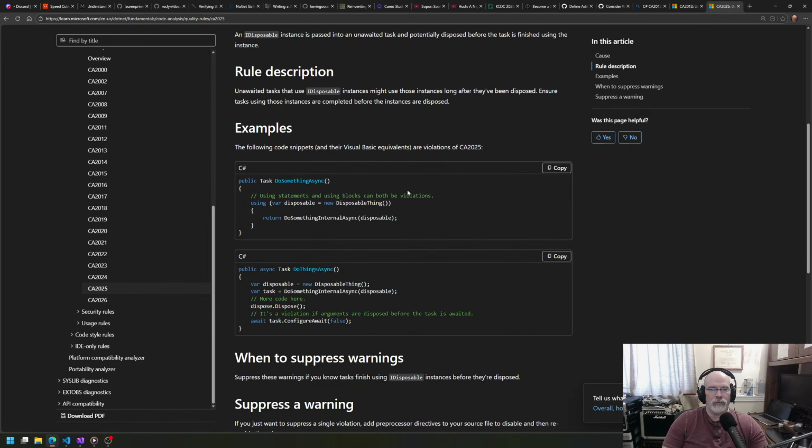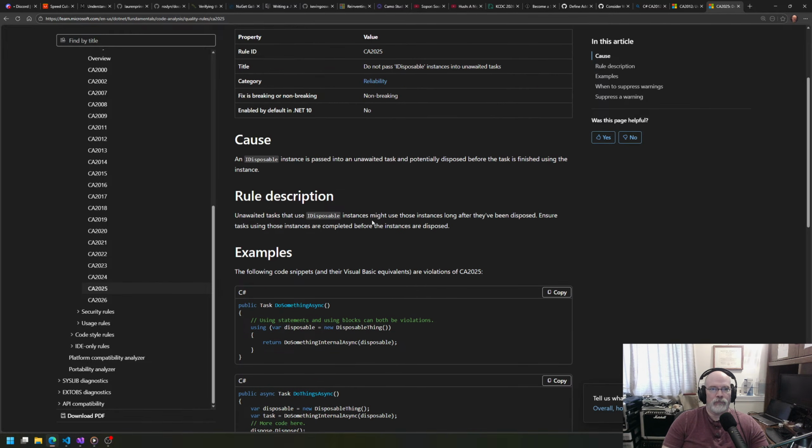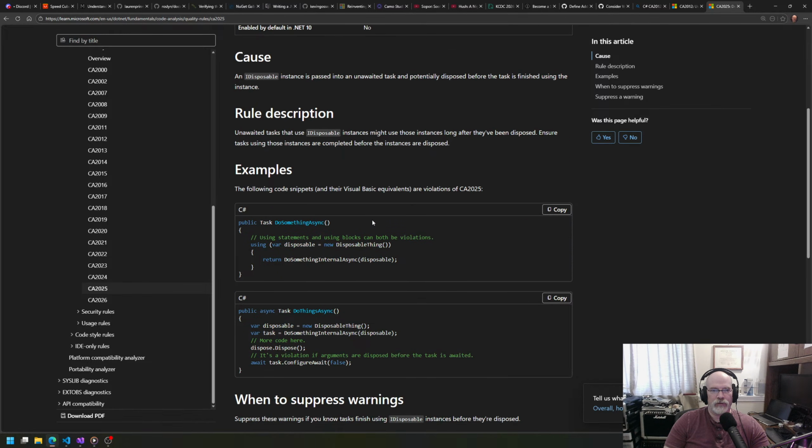Following code snippets or violations. So we have a disposable thing. Instance is passed into an unawaited task and potentially disposed before the task is finished.